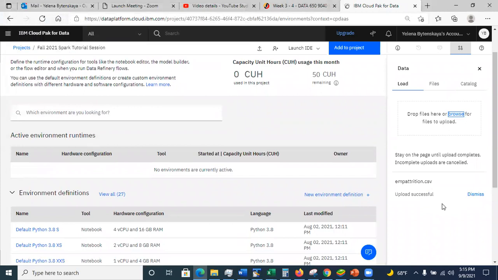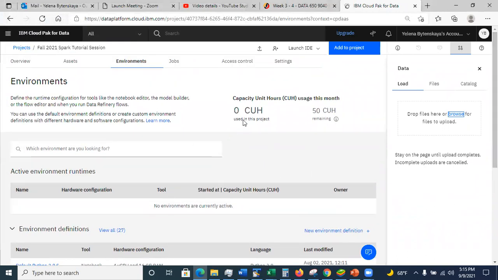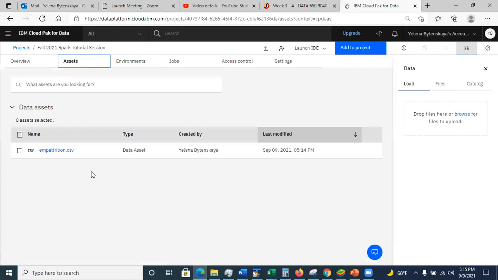But where did it actually get uploaded? It's uploaded in a bucket in object storage. Okay, now I need to go to this page, assets. This page is going to list the files that I have uploaded.